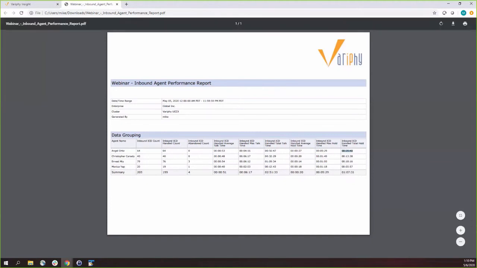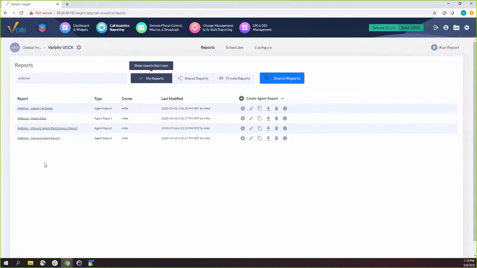So we've seen how they're taking calls, how they're coming in, but we also want to take a look at how the agents are spending their time, what they're spending their time doing. So we'll go ahead and take a look at the agent state data.